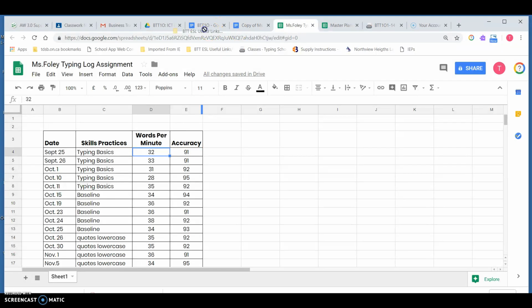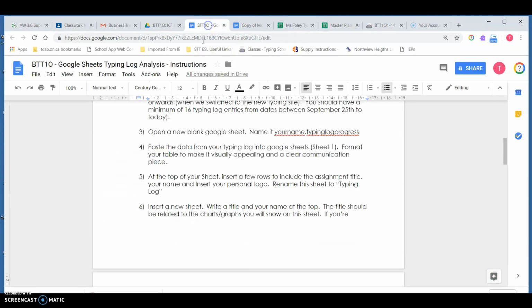All right, and so, oopsie, now that it's in there and I've formatted it a little bit into sheet 1 to make it look more visually appealing, it says at the top of your sheet, insert a few rows to include this assignment title, my name, and my personal logo. And I have to rename this sheet to typing log.